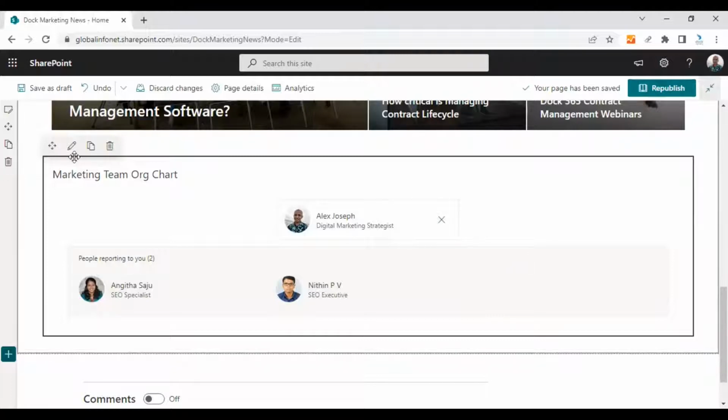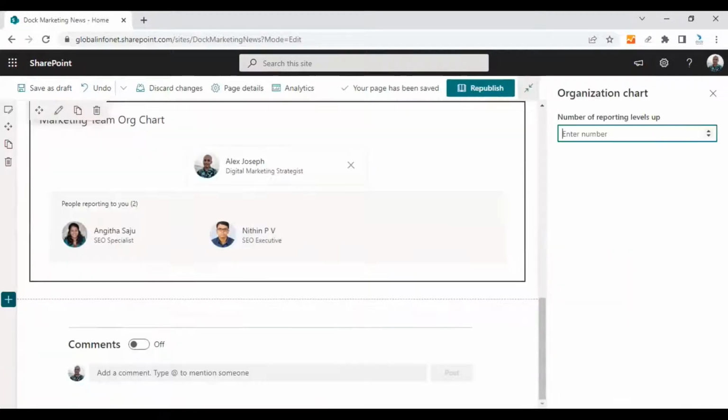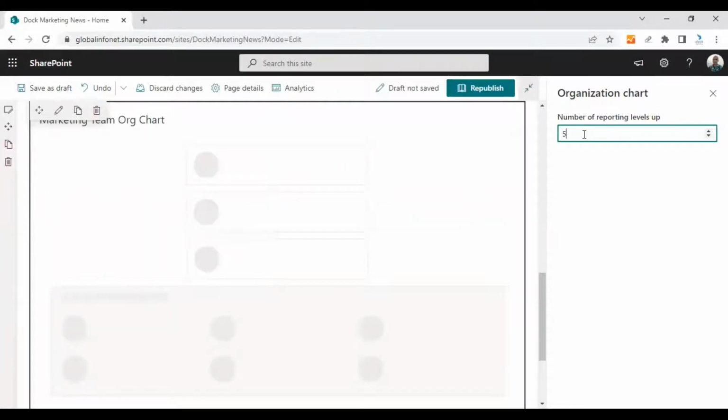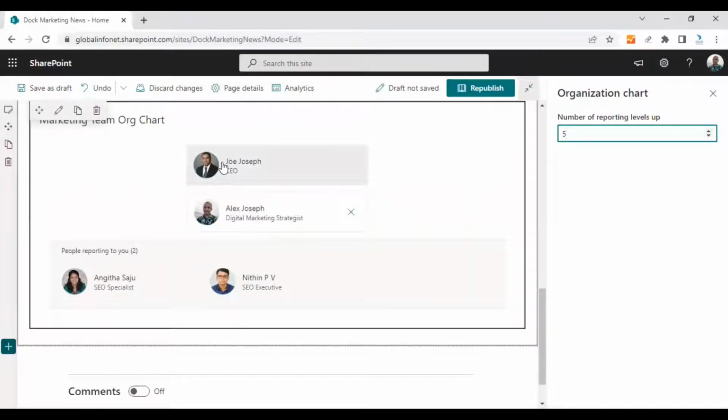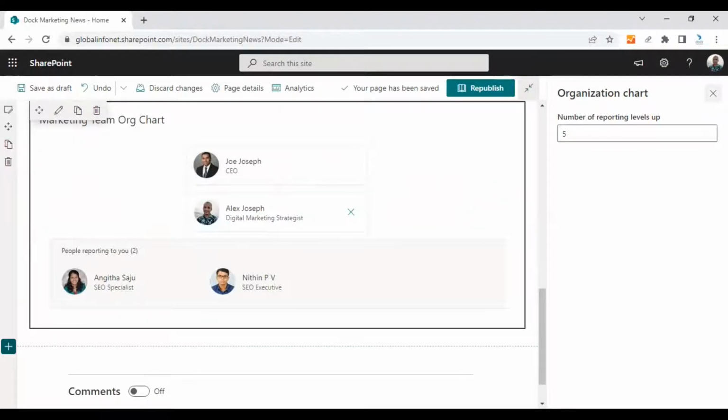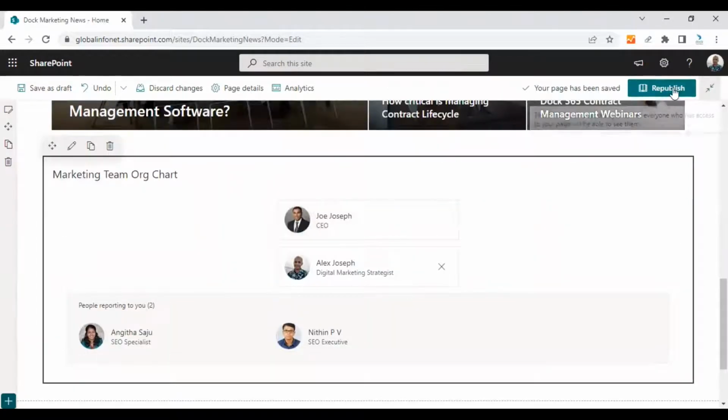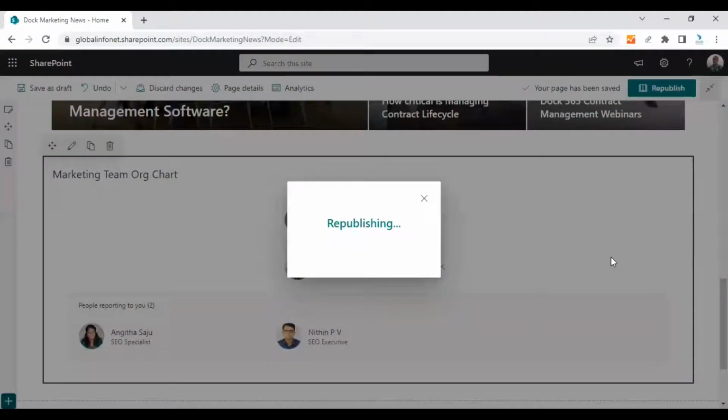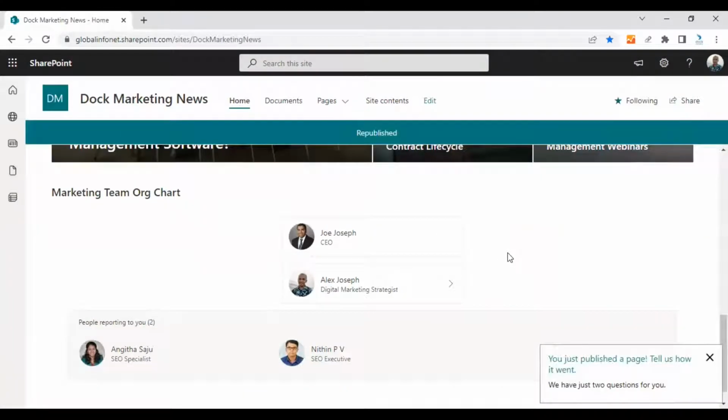And you can also configure this web part by clicking on the edit option at the top. And then you can enter the number of reporting levels up you need to see. So if you want to see who I am reporting to, let's add 5 here, 5 levels up, so that you can see the manager who I am reporting to. And you can click on republish to make the page live, so that the page will be ready now.